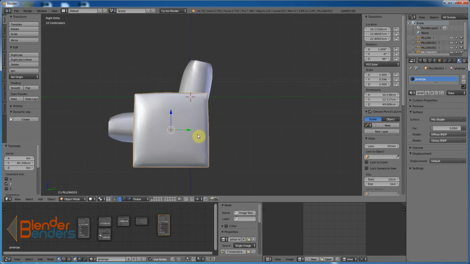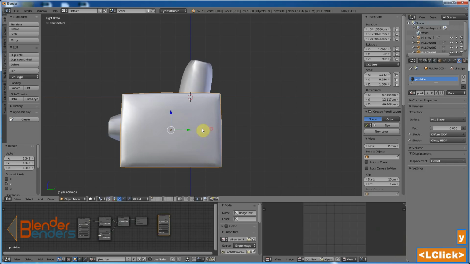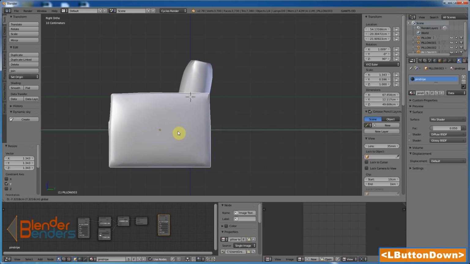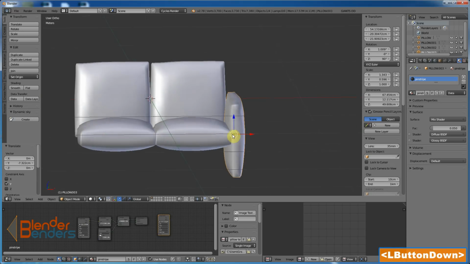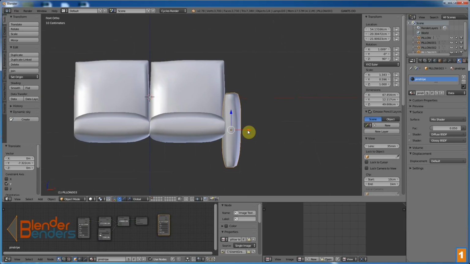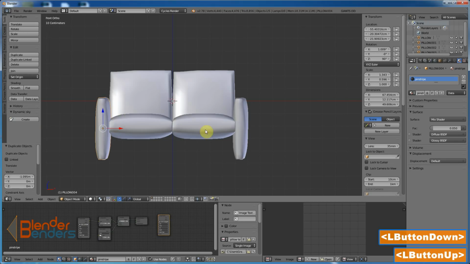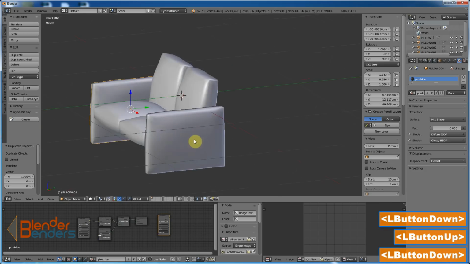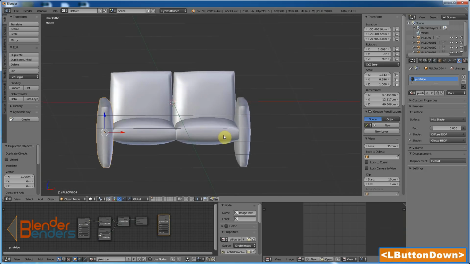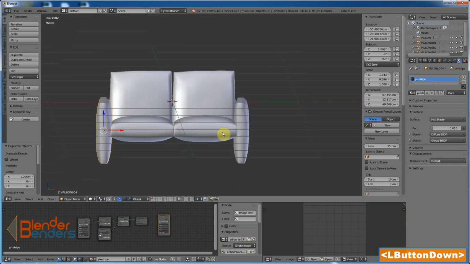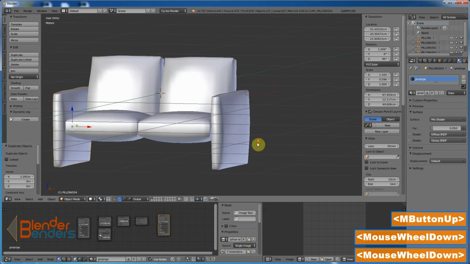We probably want it a bit wider, so we can scale it on the Y axis, S Y. Let's bring it out a bit. That's not looking too bad. Somewhere about there? Yeah. Okay, come to my front view again. I'm going to duplicate this with a Shift D, and I'm going to drag it along the X axis, so I'll press the X key and just bring this across to the other side. I'm just kind of placing these by eye. There's no real maths or science behind it. It's just a soft furnishing. It's not supposed to look uniform. Okay, so that's the basis of it.